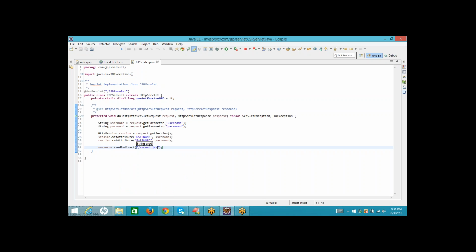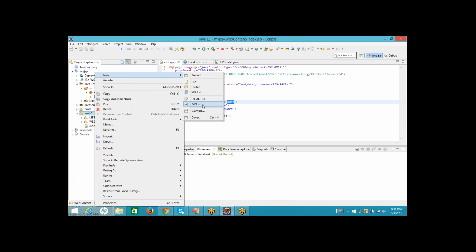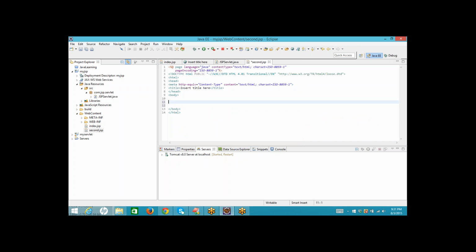You can specify the page, and in this second.jsp, what will you do? You will try to fetch the values. So you'll create a JSP called second.jsp, and you'll try to fetch the values. How can you fetch the values? Where did you set the values? Into the session, right? How can you get the values? From the session only, right?